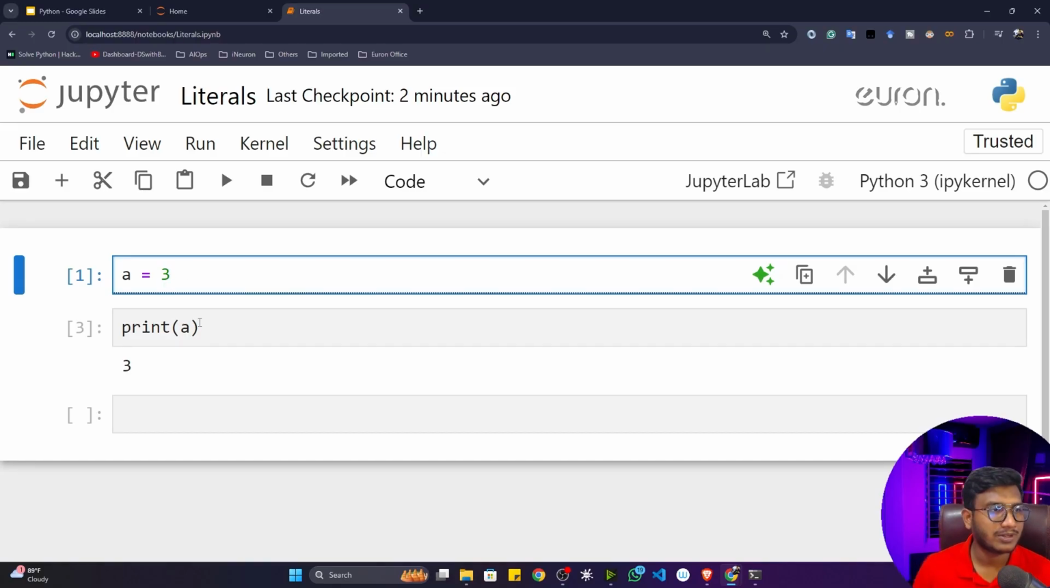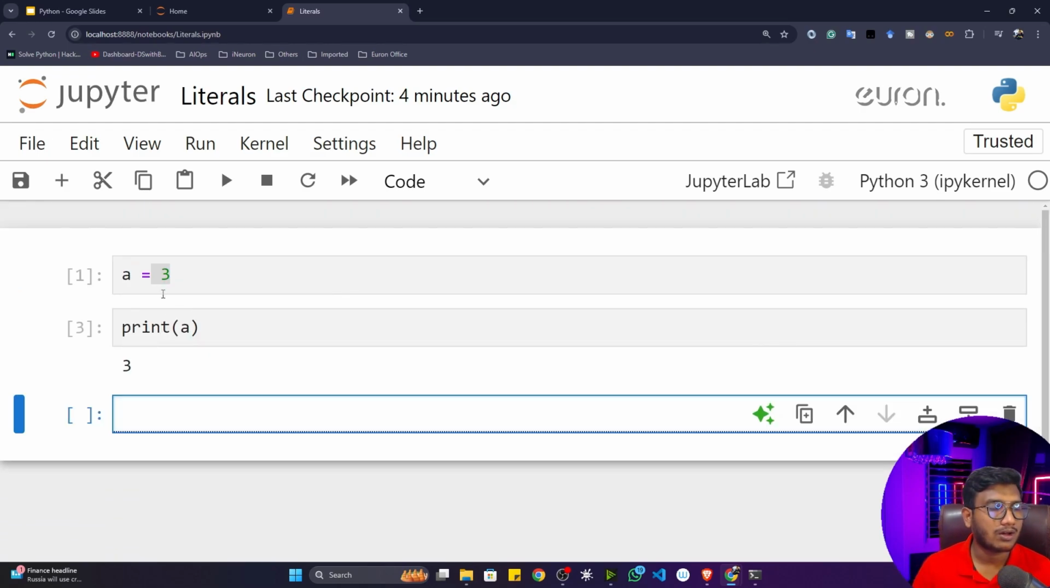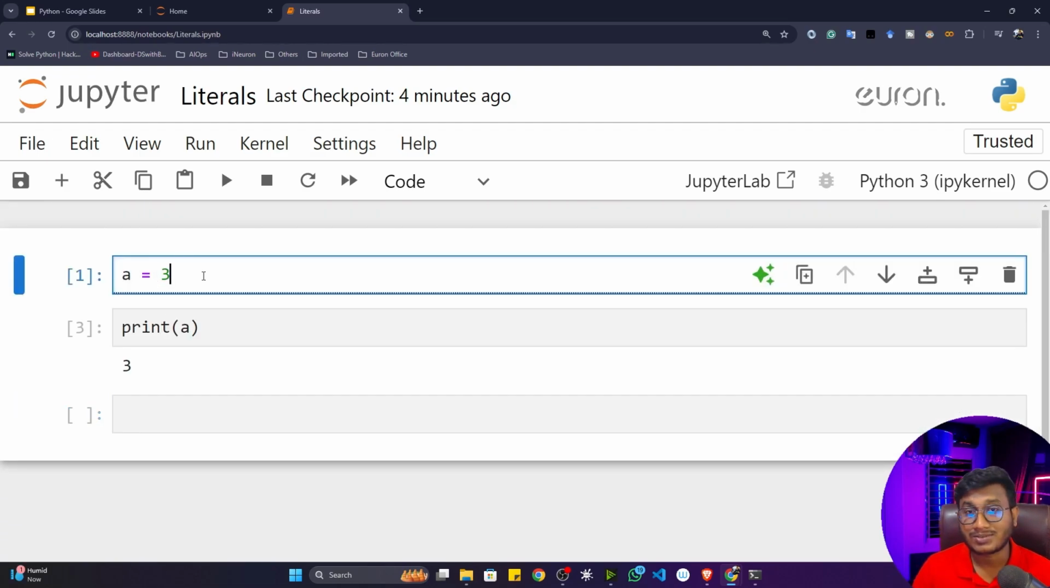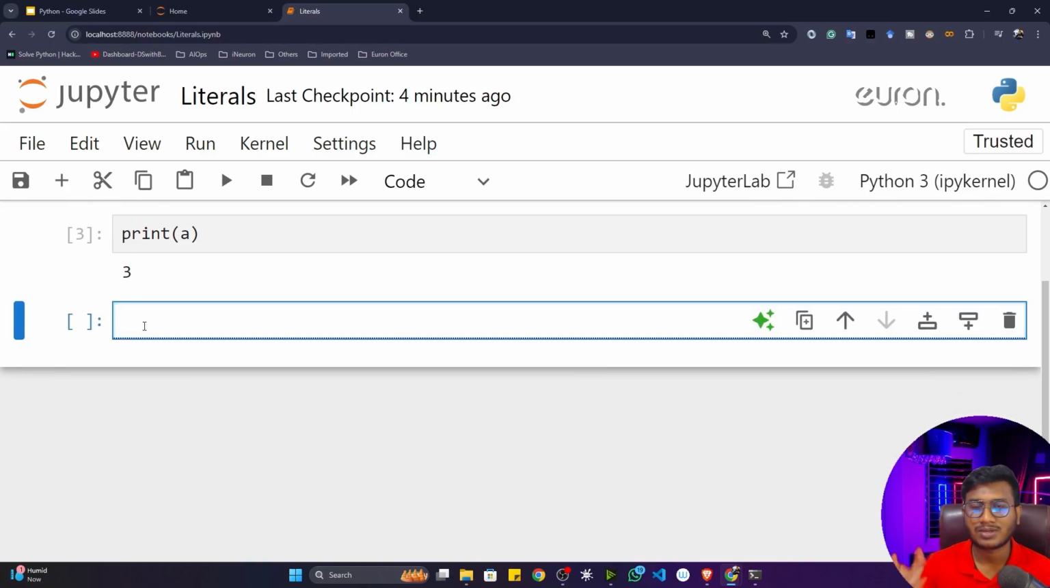Now I hope this literal is clear. That means whatever value is stored inside a variable is called a literal. There are so many ways I can define a literal inside a variable, and in this video I'll show you each and everything. As of now, you have seen we can store any kind of floating number or integer number inside a variable. But apart from that, we can also set a literal in a different way. Let me show you some examples.